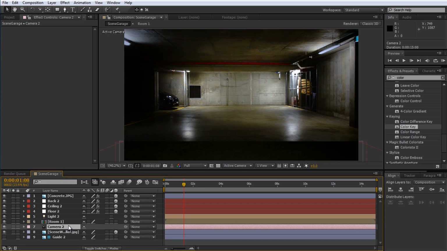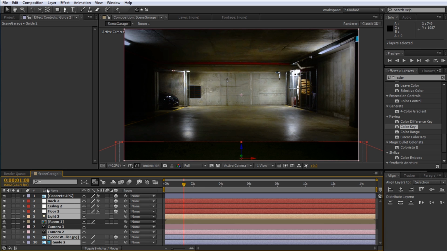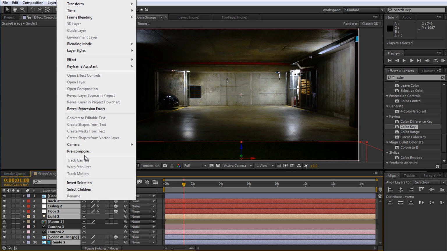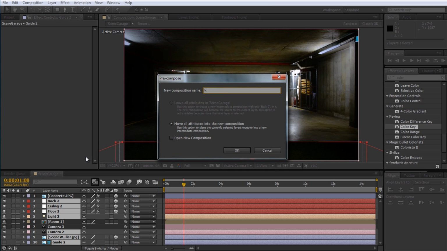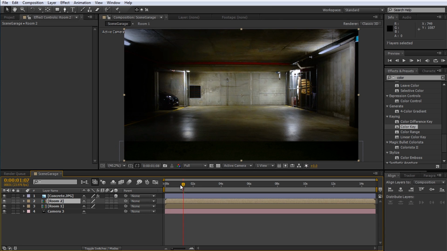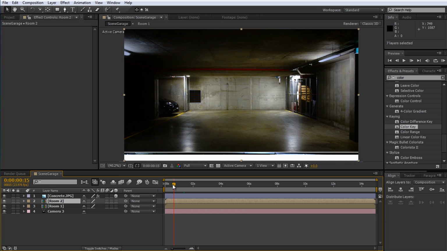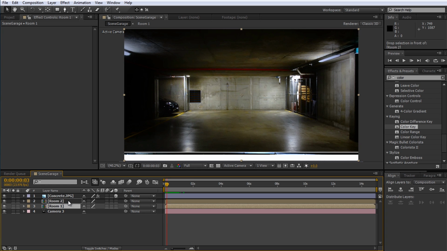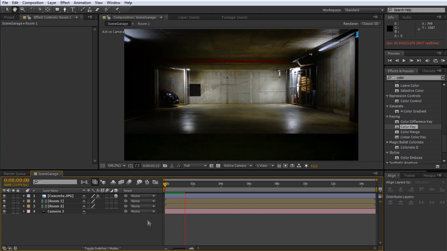Now make yet another copy of the camera, select it and all of the layers for the second room, except for the concrete connecting piece we added, and pre-compose them. Strange as it may seem, I am going to call this one Room 2. The white ugly bar at the bottom of the screen is coming from Room 2, and we can fix this simply by dragging the layer for Room 1 to the top. If we play back our scene, it will work nicely.